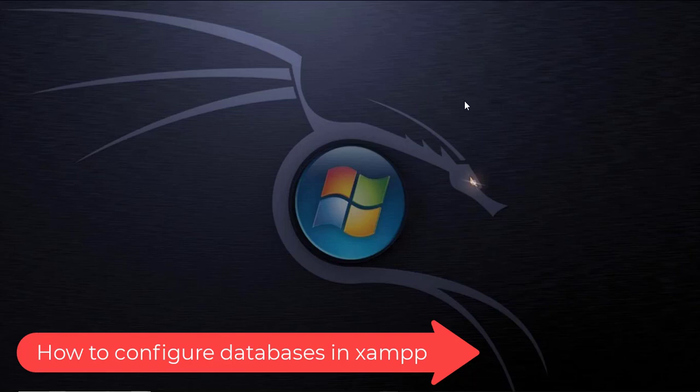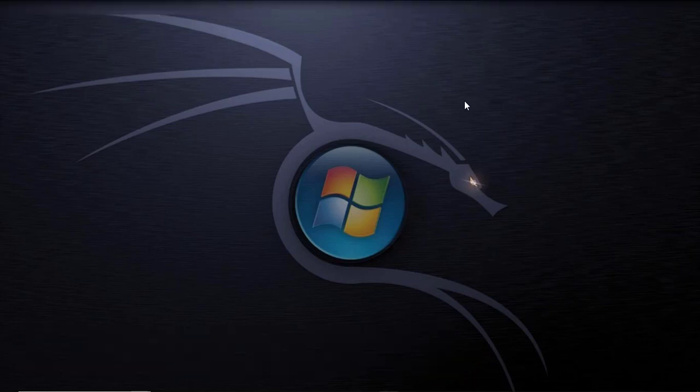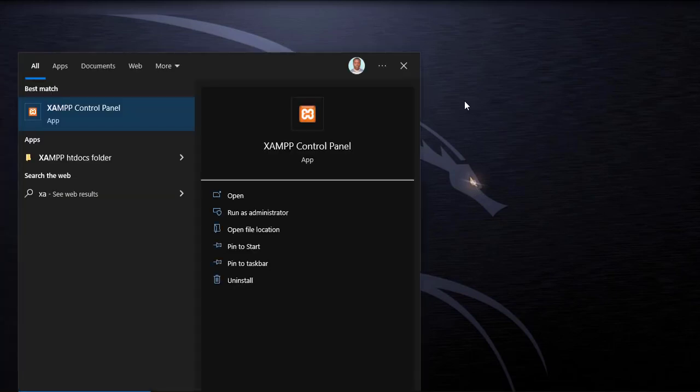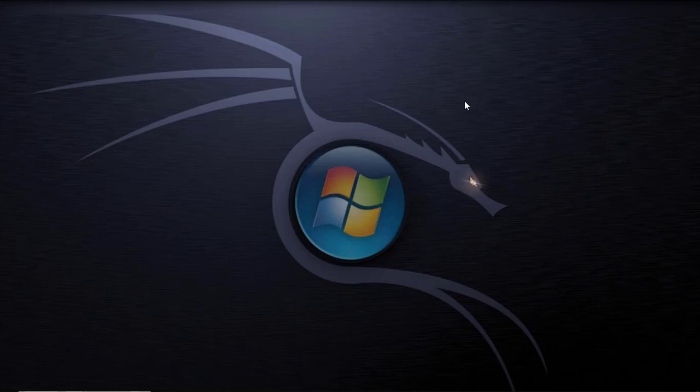In this video, I'll be showing you how to configure databases in XAMPP. So let's get started. The first thing you'll want to do is launch your XAMPP control panel by pressing the Start menu and finding your installation. I've already installed it, so just click to open.